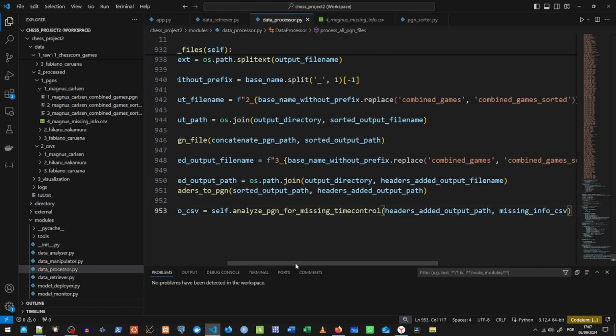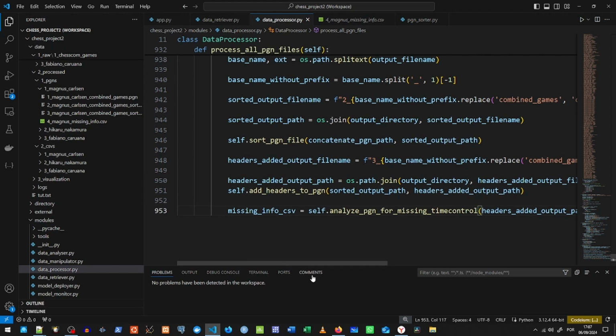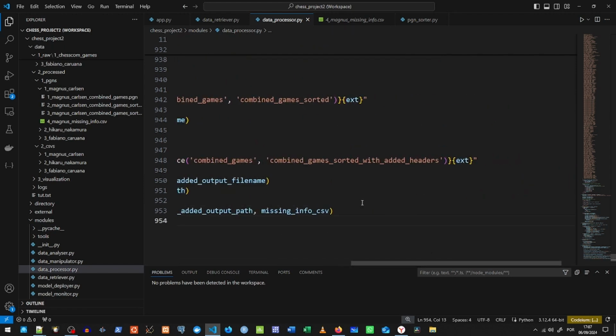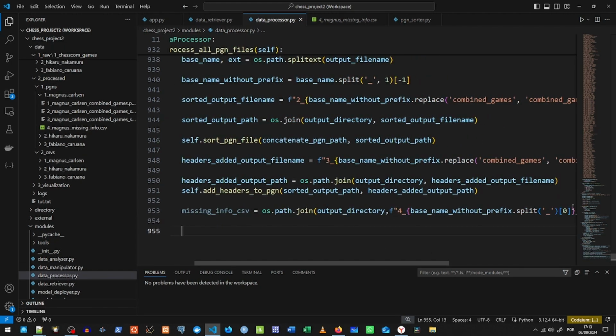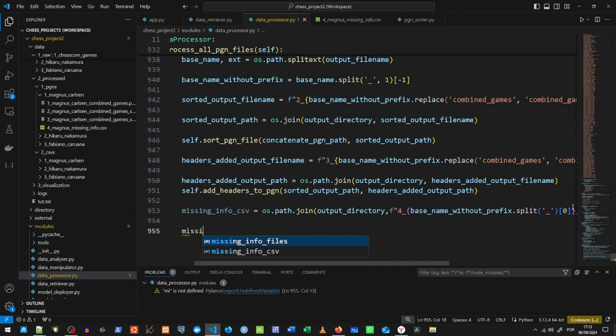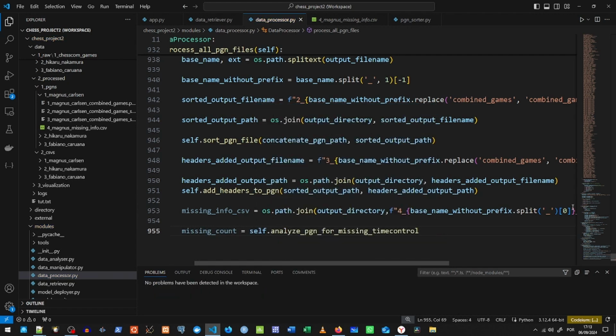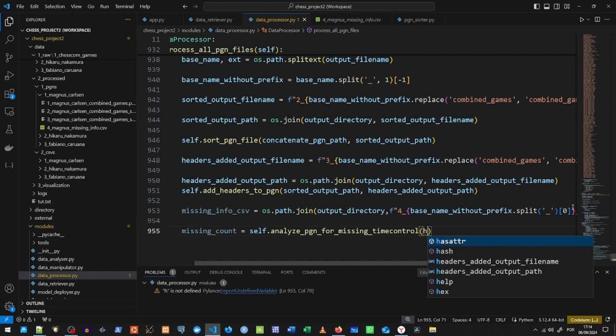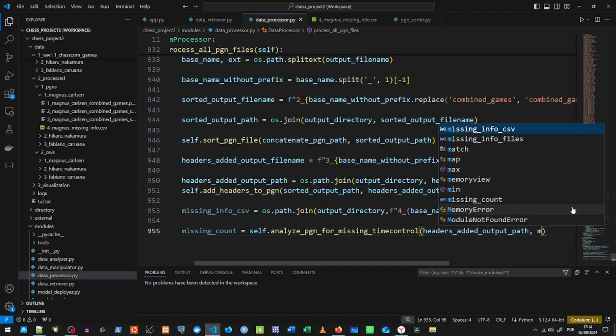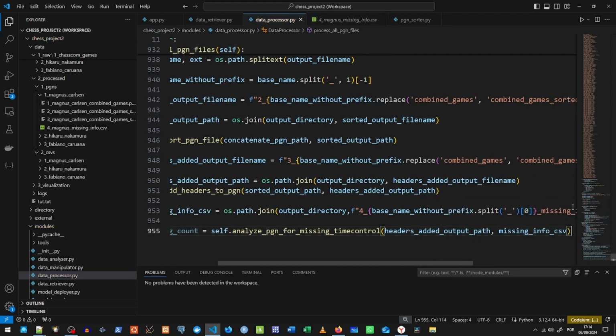So essentially we're going to write the CSV file. That's all we're doing here. So with this out of the way, let me just get this here. Here we go. And now we are interested in printing the missing count, so that we have, let's say, player, then games missing time control, number of games missing time control. To do that, we're going to create a variable missing count equal to self.analyze_games_with_missing_time_control, passing in as parameters headers, added output path, and missing info CSV.